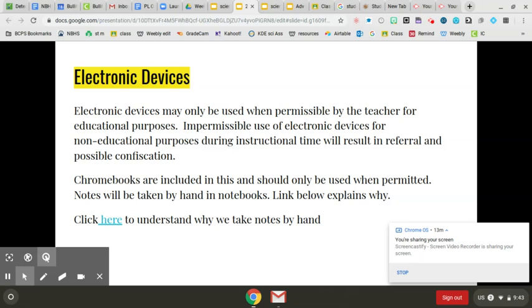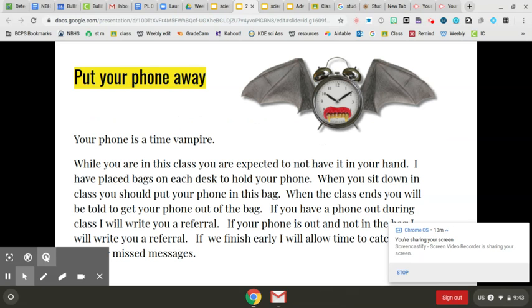Electronic devices, obviously, you're going to have your Chromebook. When we're in class, you won't have your phones or anything out, but I would encourage you to really put your phone away in the time that you're at home working. And that is because your phone is just a little time vampire. We all know that whatever you're working on, if your phone buzzes because somebody's texting you, you're going to want to look at that. And it's going to distract you, and then it's going to take you time to get back to where you were.